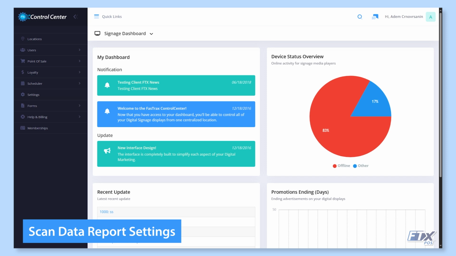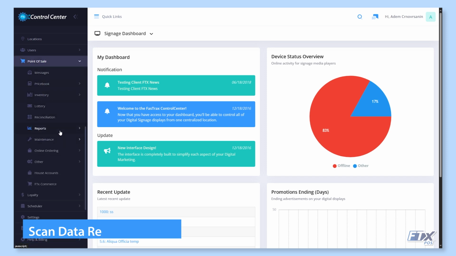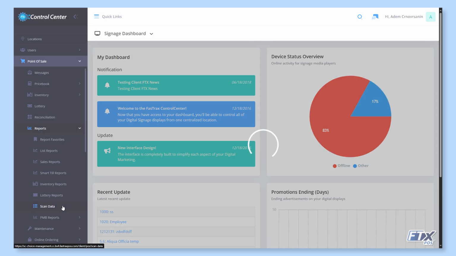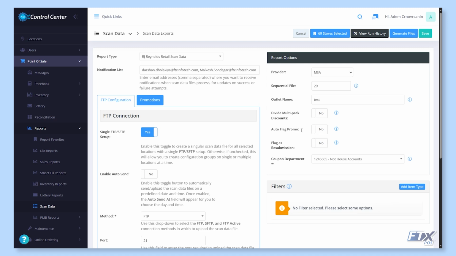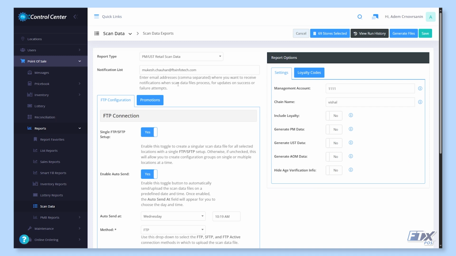When viewing our scan data report settings, accessed by clicking on Point of Sale, Reports, and then clicking on the Scan Data option, we've added info icons that can be seen to the right of all scan data report options on the right-hand side of the page. When we hover our mouse over these information icons, we are met with the explanation of what that specific report option is and what it does.